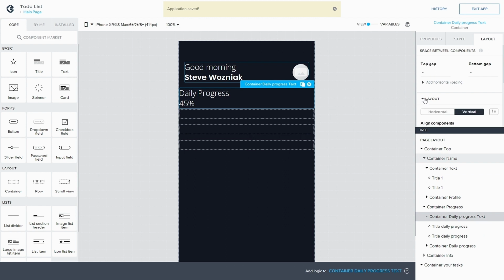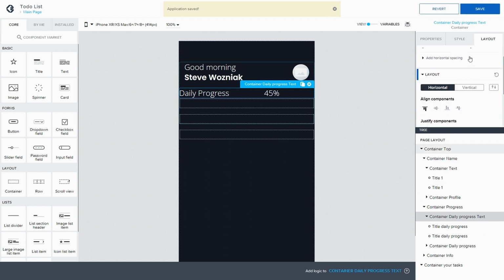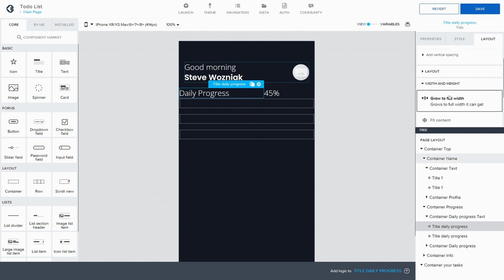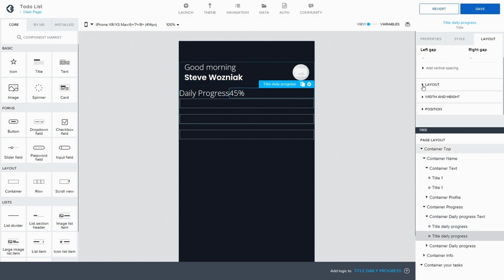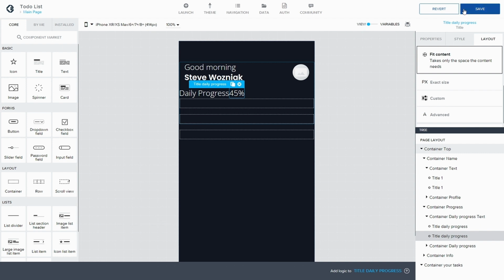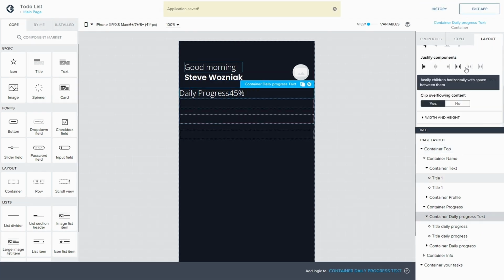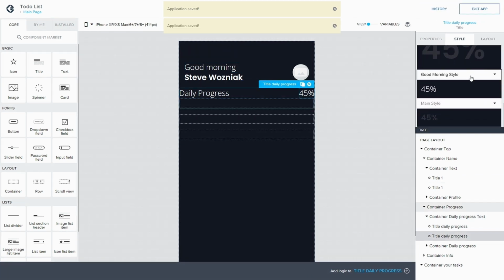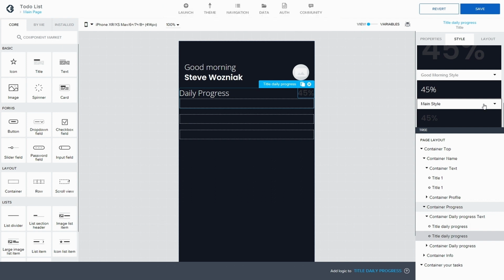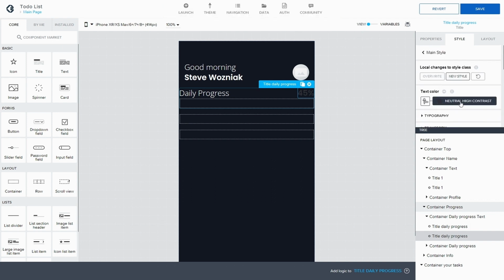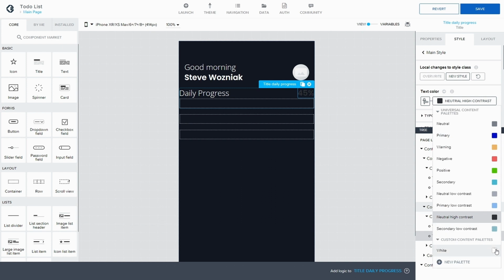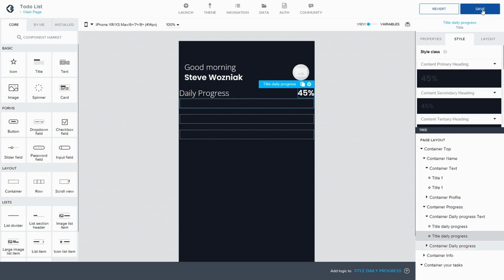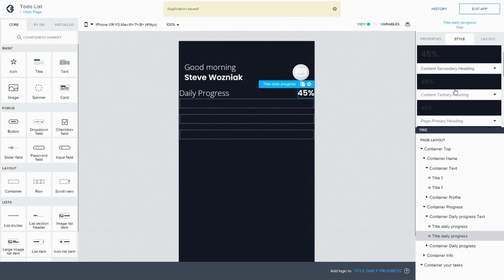Again, we want the layout be horizontal. Both of them, again, similar kind of approach. Fit the content. That one we also want to do layout, width and height, and we want to fit the content. And then I want to put them all on both sides. There we go. Then that one, we take the main style. So that's the main style.